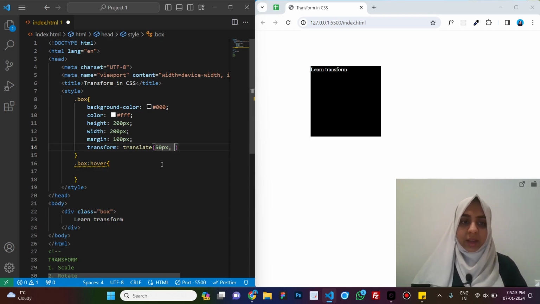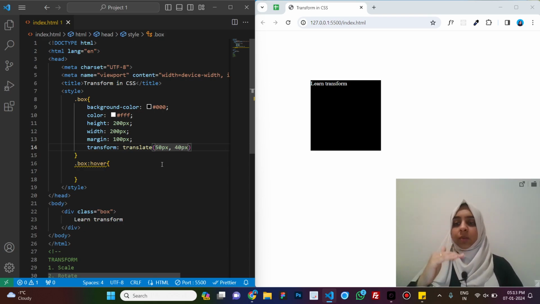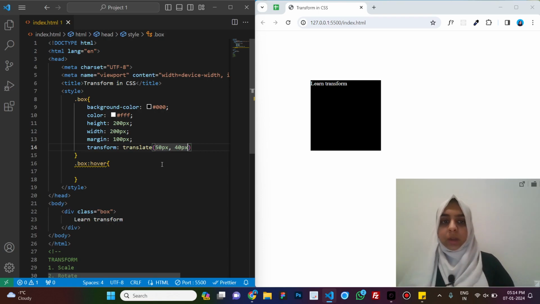The first is your x-axis and the second one will be on your y-axis. So if you say 40, now you see that it moved from the top. So the second, it moved on the y-axis. So 40 pixels from its top value. From the top, it moved 40 pixels. So this is how your translate property works.